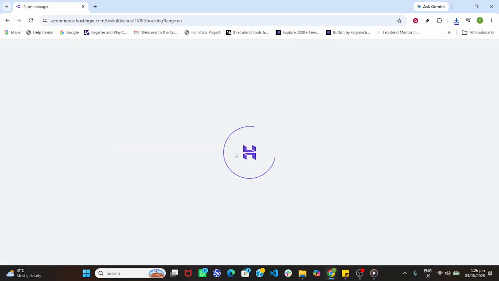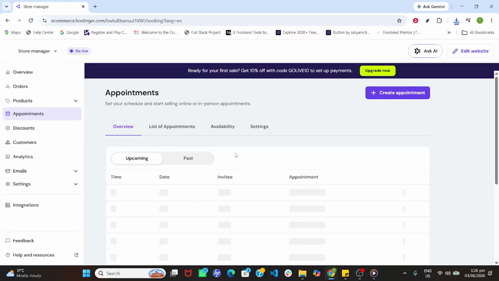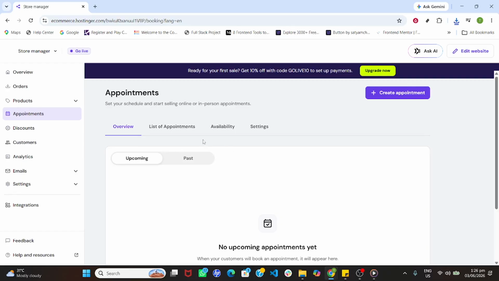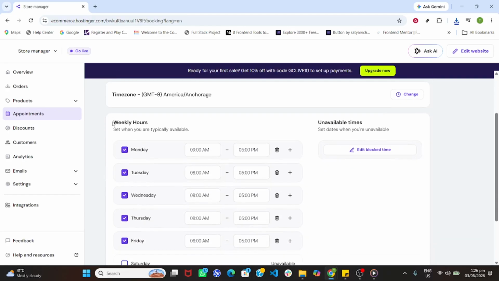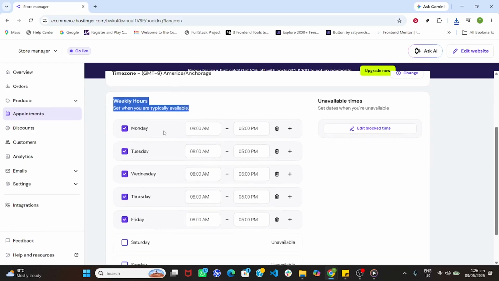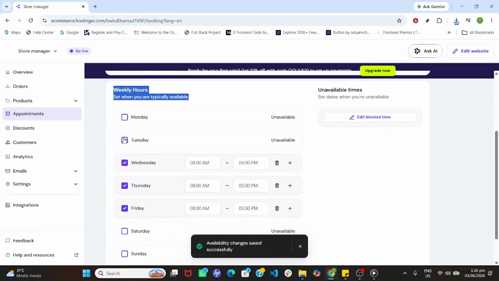So from that More menu, you're going to see an icon that looks like a little calendar. Hostinger actually calls it calendar_month in the interface. Click on that icon to open up your booking calendar. Once the calendar loads up, look across the top. You'll see a few different tabs. One of them says Availability. Click on that. This is where all the magic happens for controlling when people can book you.